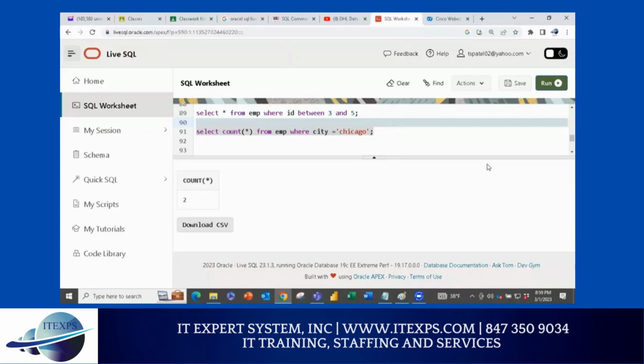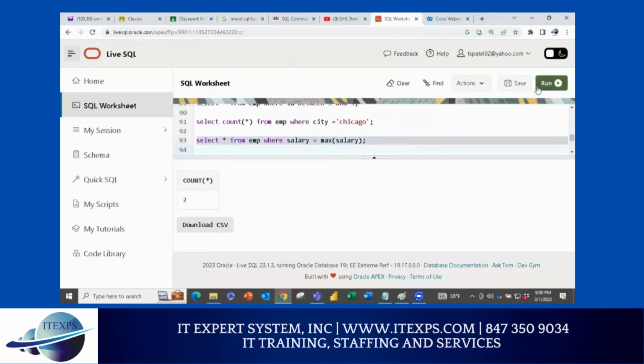Next command. This command is a little tricky. I want you to pay attention. Little tricky. I want to know who is making maximum salary. So what should we do? Star from EMP. It won't work. It will cry.